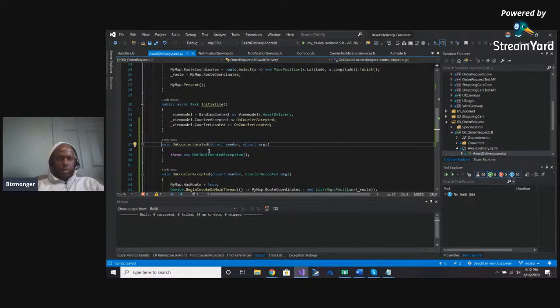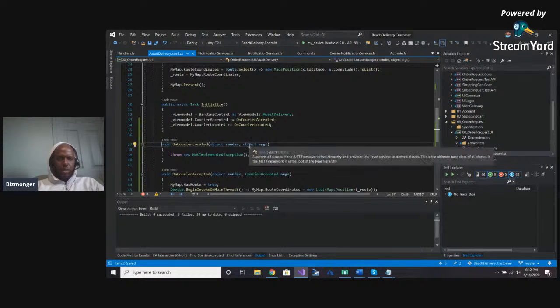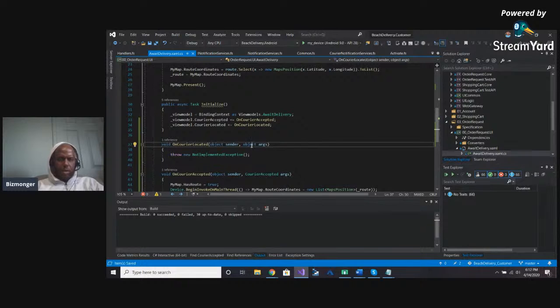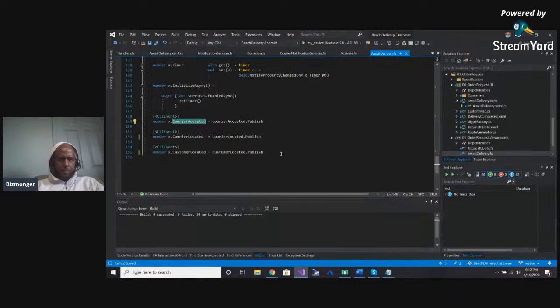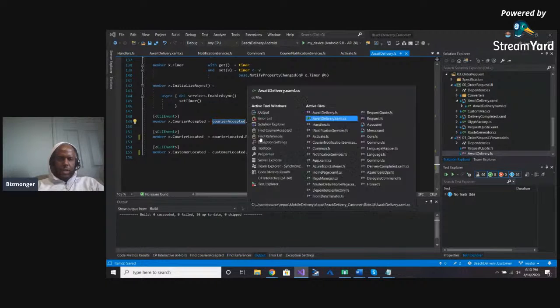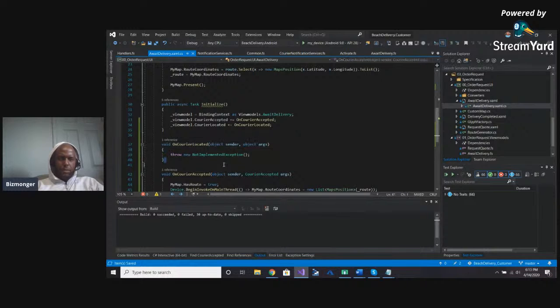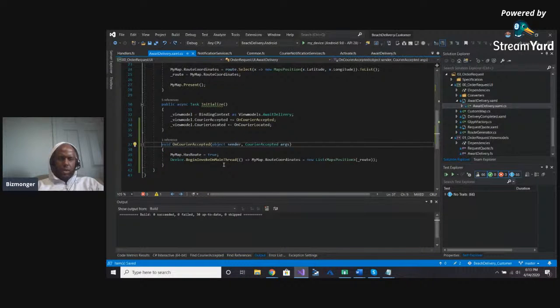It claims that this on courier located has an object for an argument, and I don't think that should be the case. It should be a coordinate. But even this says object. Okay, so it sounds like this courier located isn't being used anywhere, and that's probably why the inference is pointing to an object and nothing else. Okay, so let's undo that again.